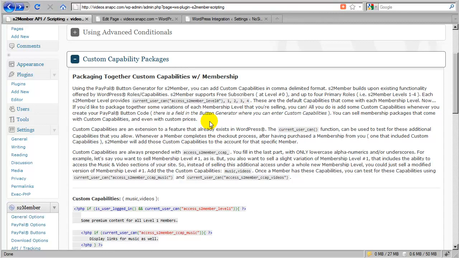Okay, so let's take a look at how s2Member is actually integrated with WordPress so that we can understand how we should go about accomplishing it. You can see here that s2Member utilizes a function already existing in WordPress called roles and capabilities. And when you install s2Member, it takes the default subscriber role that already comes with WordPress and associates it with level 0 membership. And then it adds 4 new roles for s2Member level 1, 2, 3, and 4. Now that is more than enough to integrate unlimited package variations using custom capabilities.